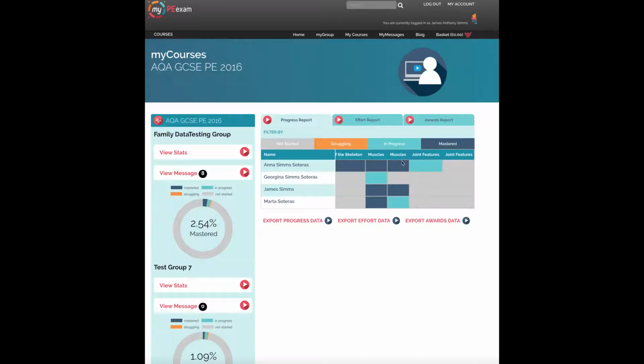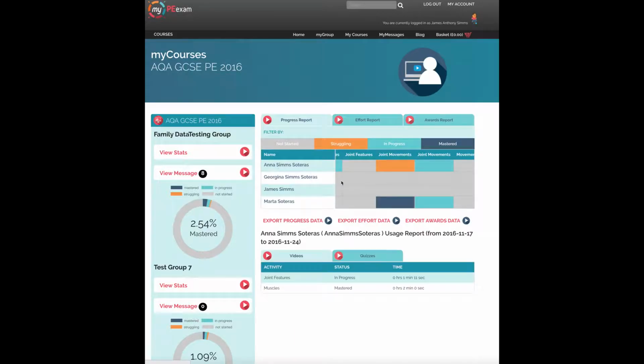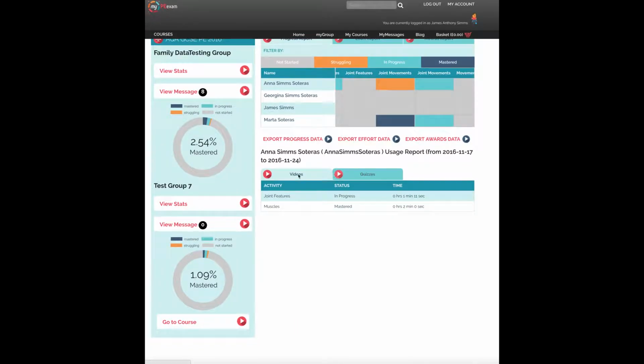Okay. Now, if we've got an orange block, for example, it means that the student is struggling. So on the tutorials, that means that the student has clicked no, I'm unsure of this content. Or on the quizzes, it means they've had 3 or more goes at it without mastering, and we report that automatically. If I click on Anna's data here, look, this is the data on the videos.